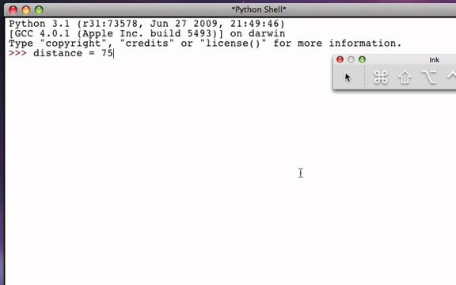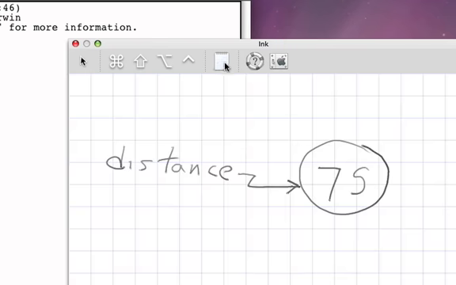When we execute this assignment statement, you'll notice that nothing is returned by the Python interpreter, because in fact what has happened is that the Python interpreter has done exactly what we had asked. That is, it has now taken the name distance and given it as a reference to this value of 75.